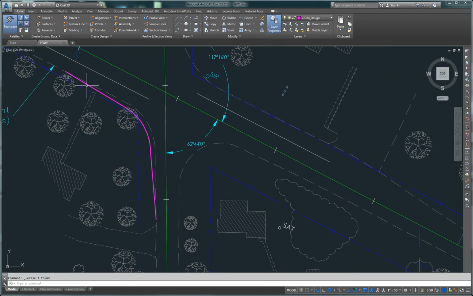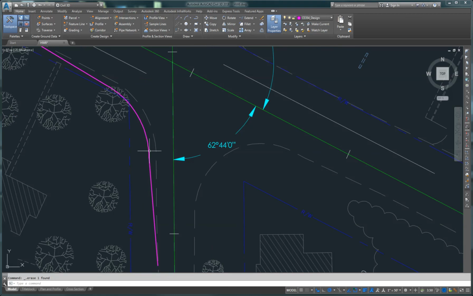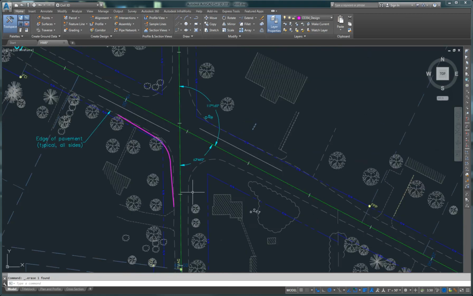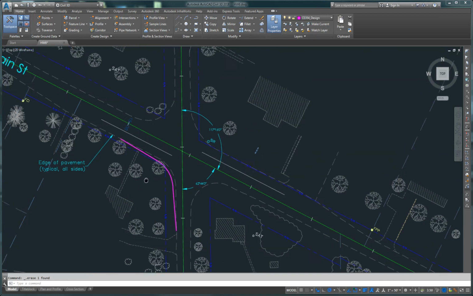So there we go. Now we have a 15:1 taper and into a 45-foot radius, and then a 15:1 taper back out with a 4-foot offset off of that. So you'll just do the same process with that, whatever your radius and your taper rates and your offsets are on all the other legs of this intersection. So you'll do all 4 corners just like that.